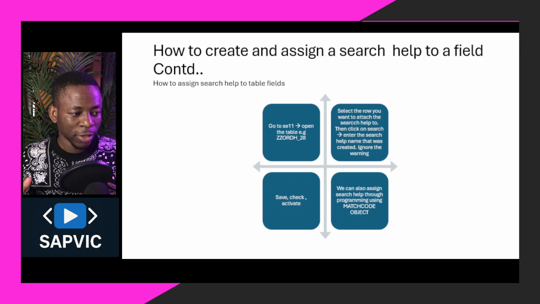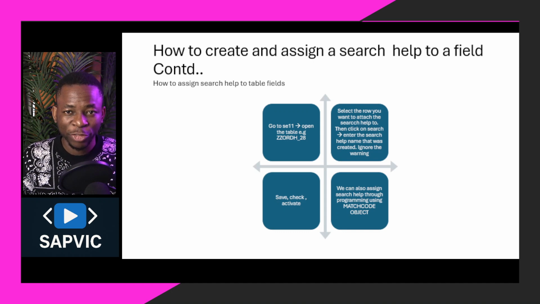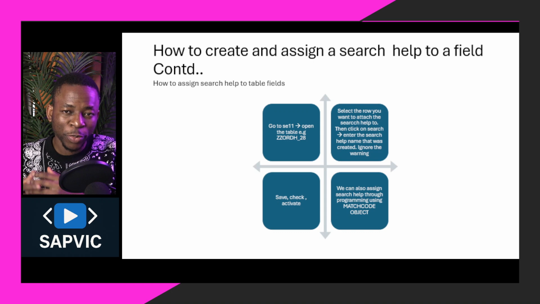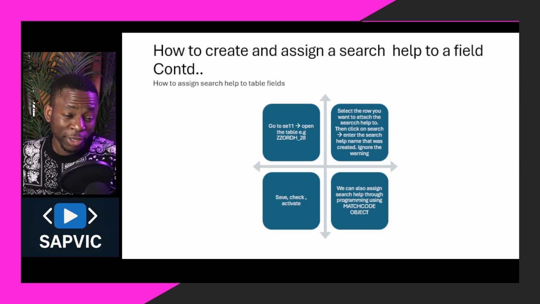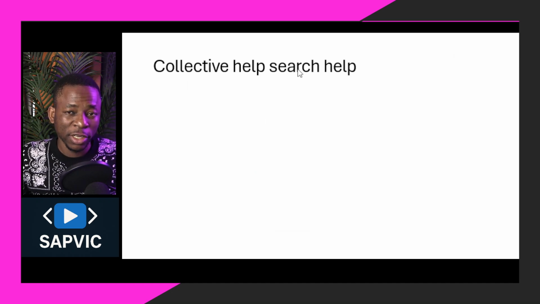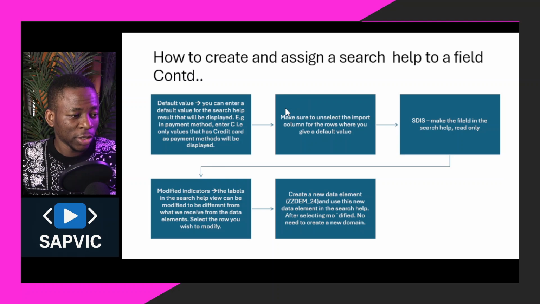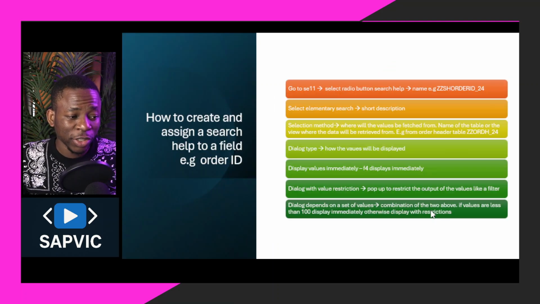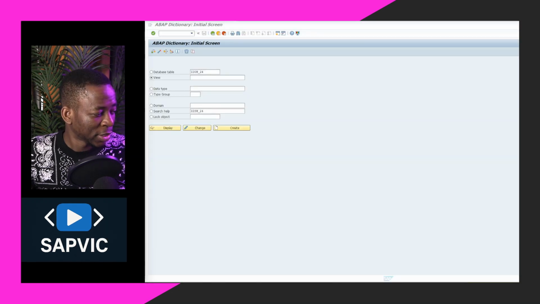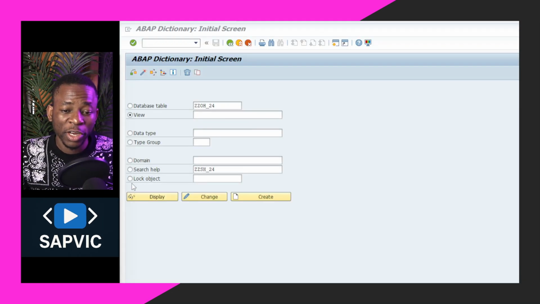And so, yeah, anywhere you use the order ID, it will always have a search help attached to it. So if people have order ID and they want to use it in another table and populate the table with order ID, then they get this value help. Okay, so of course we know that there's collective search help as the next one, which is a combination of elementary search help.